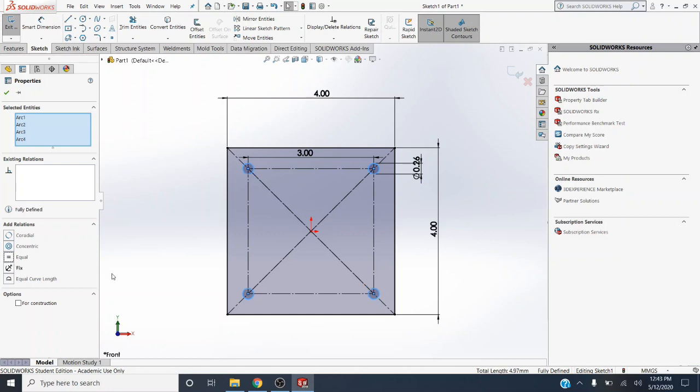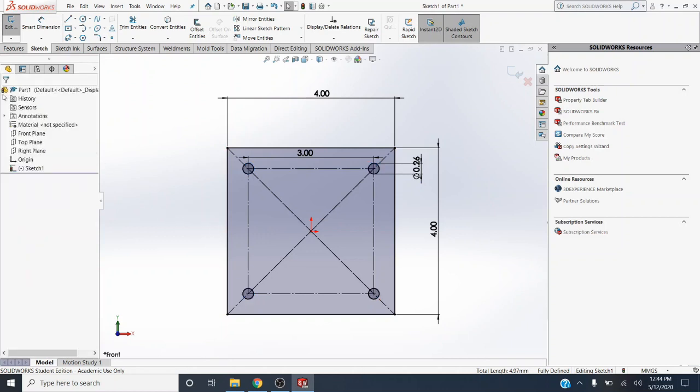So now all of these circles have a relationship, which is equal. All these circles are going to be equal to this main circle over here. So if I were to change something in here, it will also change in here. That's why I use the equal sign, because all of these are going to be equal, which I needed it to be. Let's move on to the second step. I'm going to click OK in the property side.